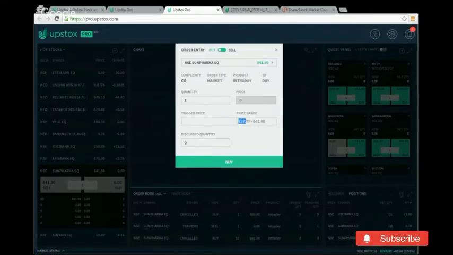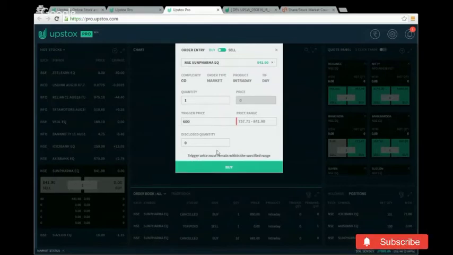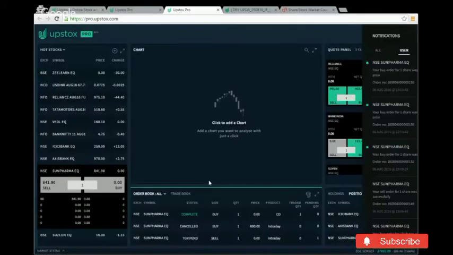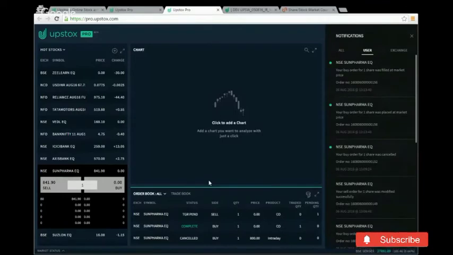So here the range starts from 757 to 841. If I'm placing anything out of this range, like 600, and I place the order, it will stop me then and there itself. You'll see a red line over here and you'll see a reason over here. It says the trigger price must remain within the specified range. So I am inputting the trigger price as 830. And if I place this order, it will show me all the things I have selected. And as I click on this, now I have pushed this order.